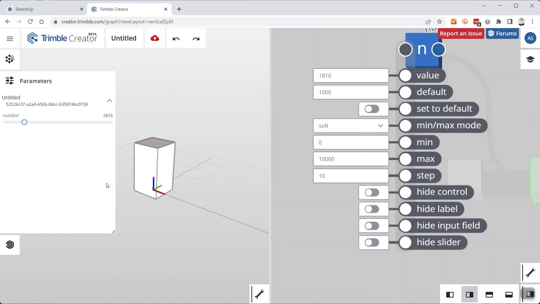And because everything else is relative anyways, you can hide the input field. I got the wrong one, hide input field is what you need here. So then you can hide that. At that point, you can change the parameter, but it's not based on a real number. So sometimes that makes sense. I'll just leave it like this for now. And then of course, you can hide the slider if you just want to enter numbers, that sort of thing. So all kinds of options right here.